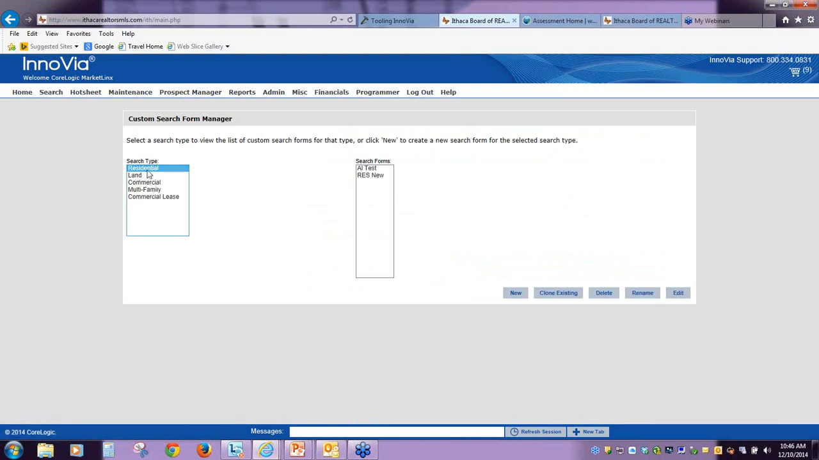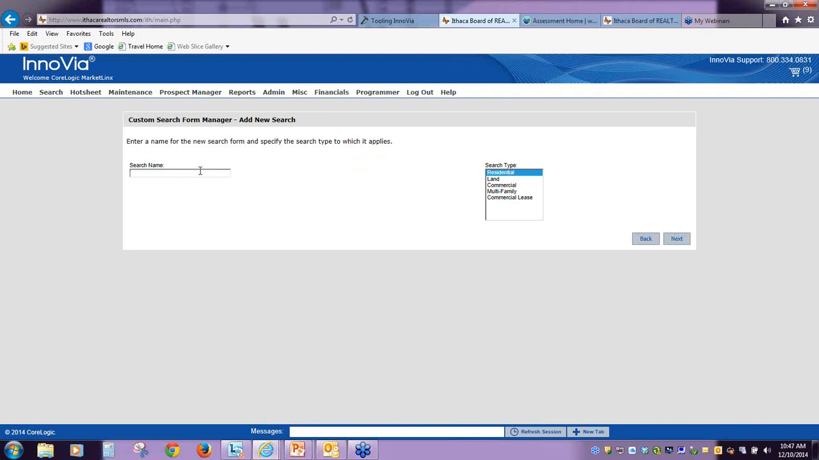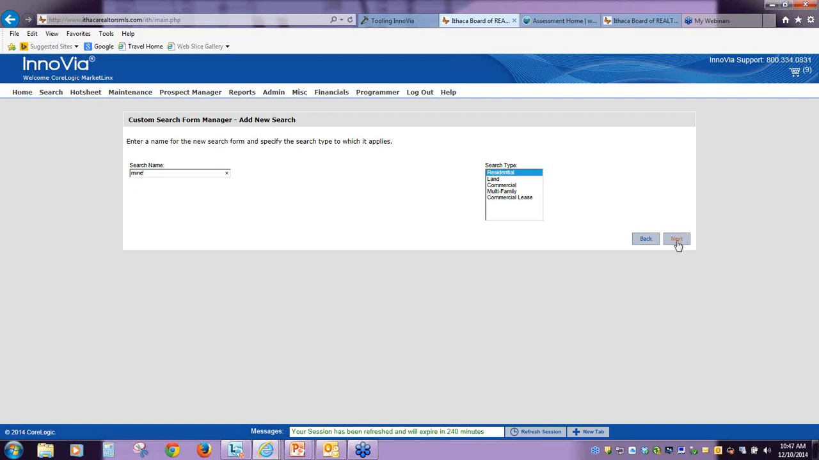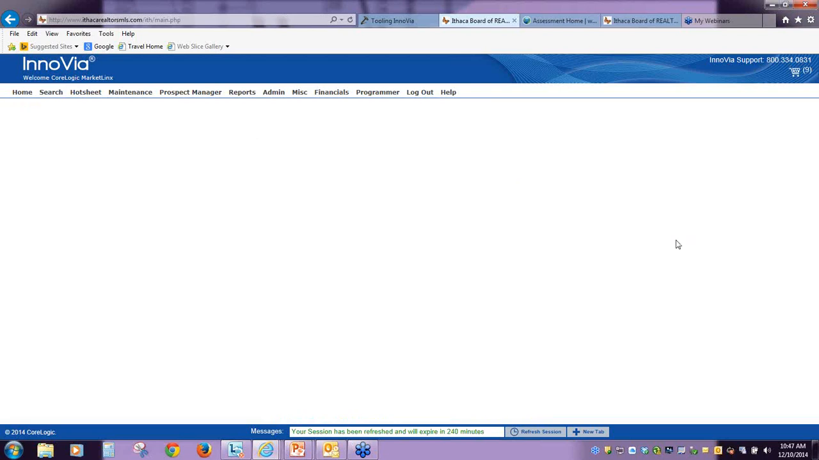Again, it's going to look kind of like the display. You're going to choose your form you're building it for, what search, property type, residential, and you're going to do New. And this is really easy. Give it a name that you would recognize. This is going to be mine. See if I have one already that's called mine. Yep. And let's go to Next.